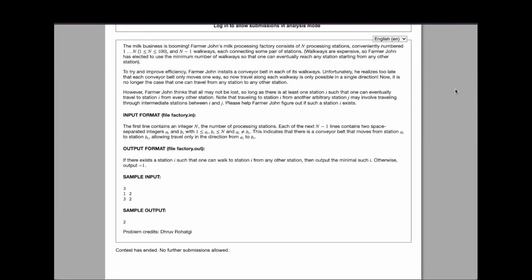So to summarize the basic idea, you have Farmer John who has a milk factory that has N stations and N minus one walkways. So the key here is that there are N stations and N minus one walkways. That'll be important later on. He converts those walkways into conveyor belts that go one way. So initially it was both ways, but now it's one way.